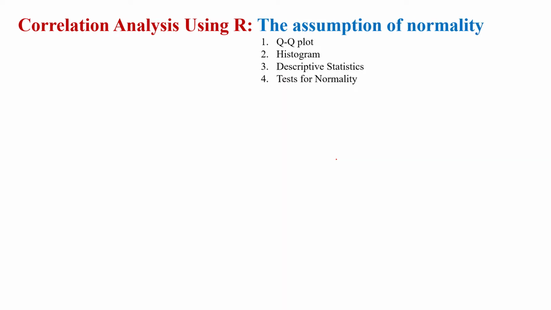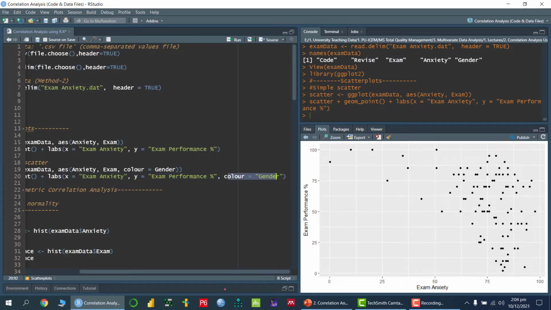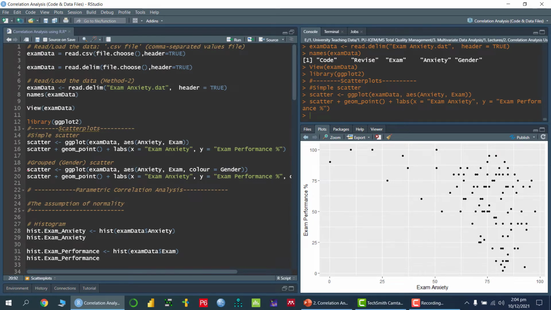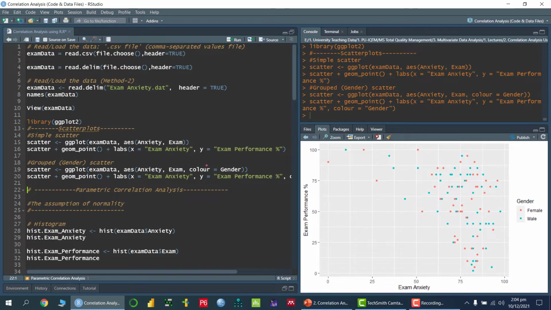Now let me draw this gender plot with the help of this gender category. As you can see over here, we have also labeled it with color gender. So let me run this command, this one. Now you can see this one.